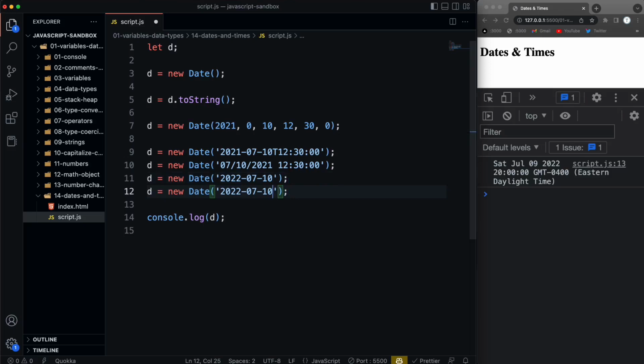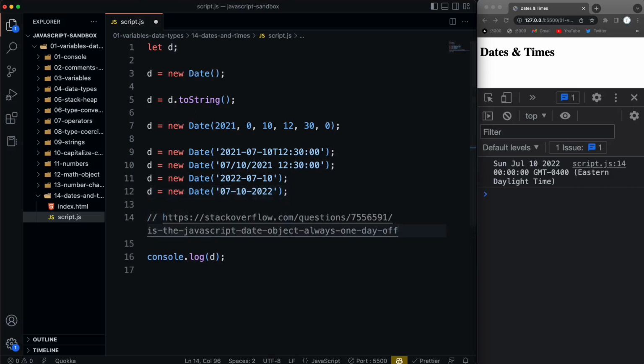So if I were to do something like 7/10/22, which is how we format dates in the US, then that does say July 10th. And I'm going to put a link here to a Stack Overflow that kind of explains why this happens.